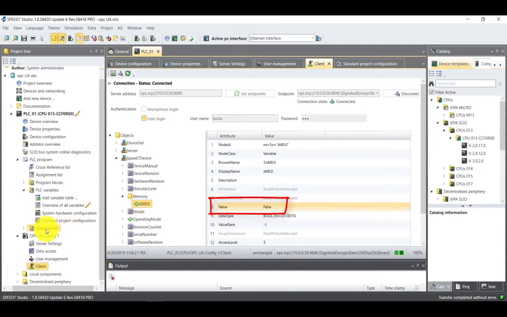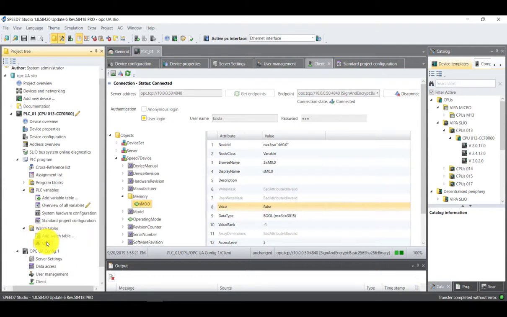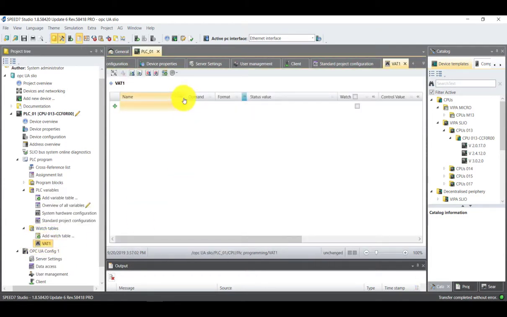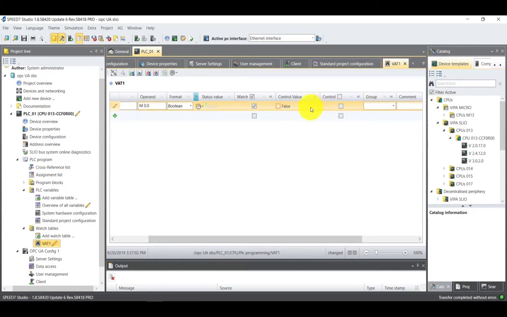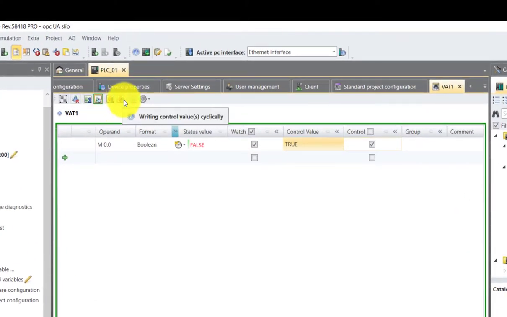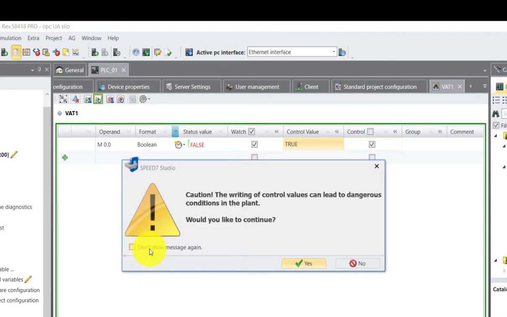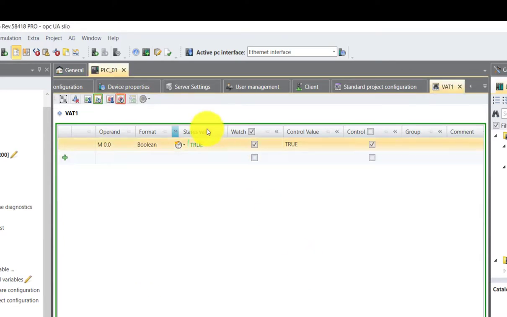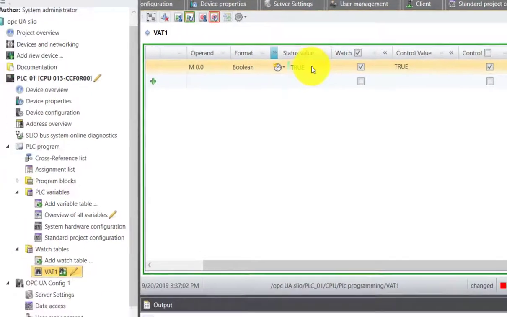And I open now a watch table on the PLC. Double click on the FAT1. I select the flag 0.0, and I control this flag from 0 to 1, to true. I go online, and I control it. Okay, we don't need this message again. And you see now this flag 0.0 is true.